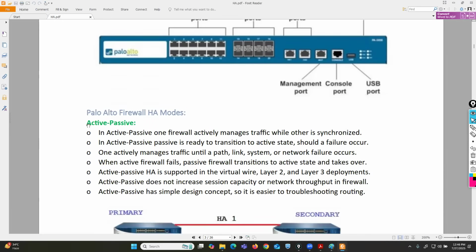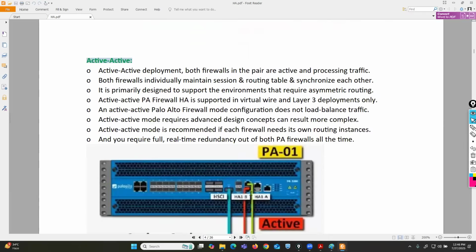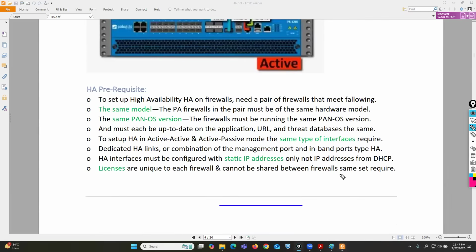Okay, so we have two modes, active passive and active active. What is the requirement for high availability? You need the same model, same PAN OS version, same type of interfaces, and same set of licenses. Now you can see this option, HA interface. The HA interface must be configured with a static IP.